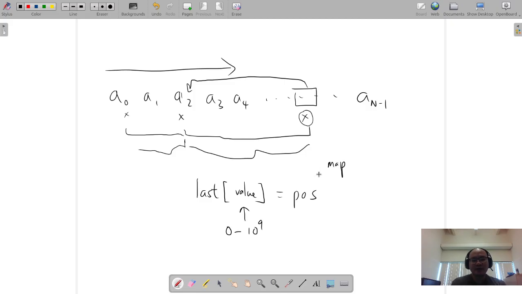And if I have seen this before, then I can calculate the current position relative to the last one. And in any case, after I've done this, I remember the last position of whatever I see here as the position, right? And that's pretty much it.